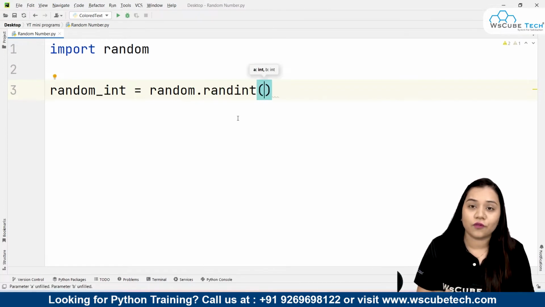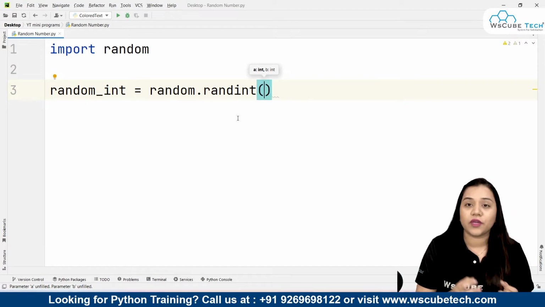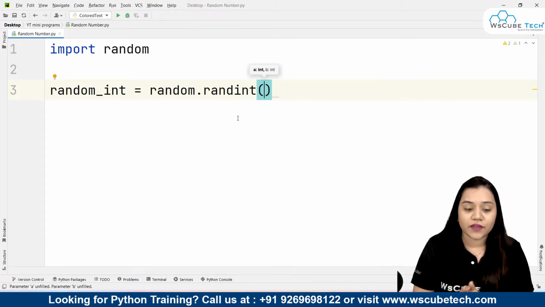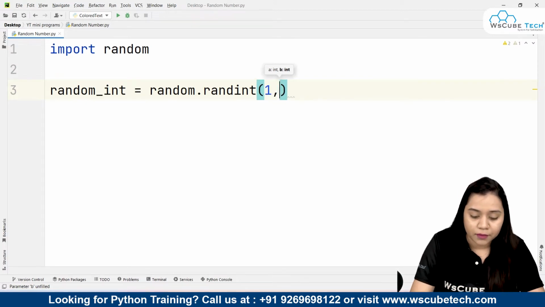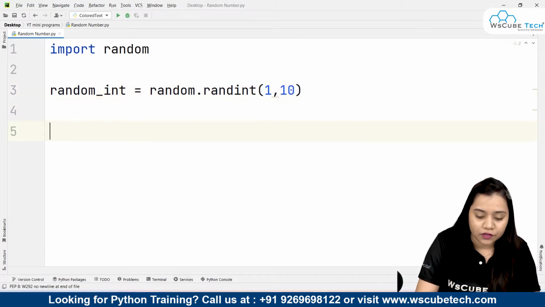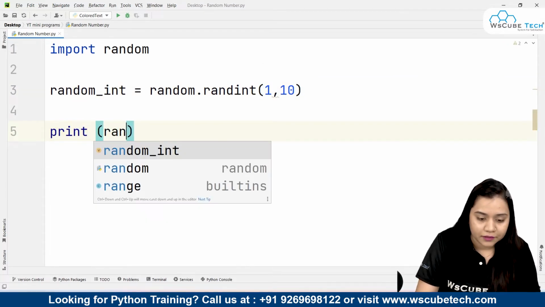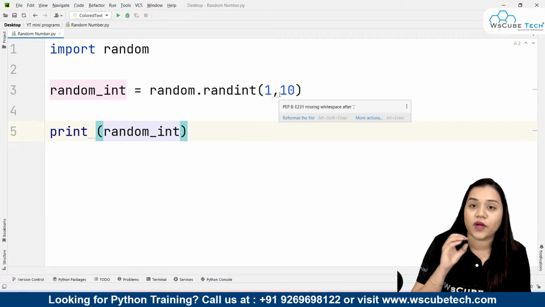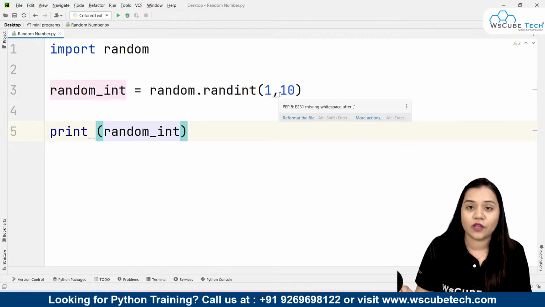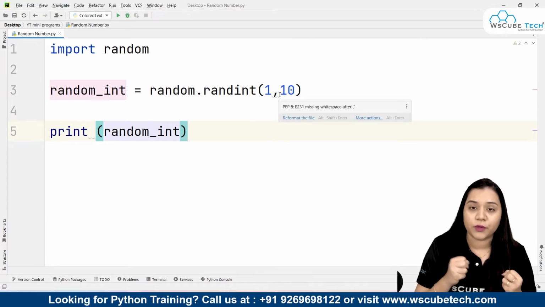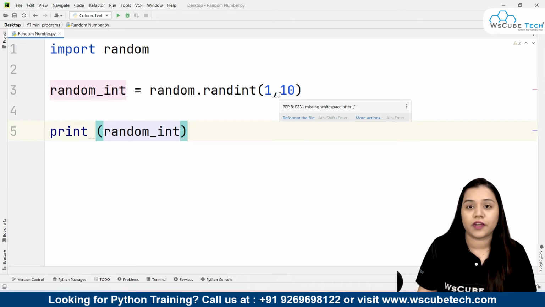Now randint takes two parameters: the starting value and the ending value, that is, between which range you want a random number. Here we will give it a range, suppose you want a random number between 1 to 10. Now we need to print this randomint. Here 1 is the starting value, 10 is the ending value, and we have to choose a number between 1 to 10 including 1 and 10 as well.